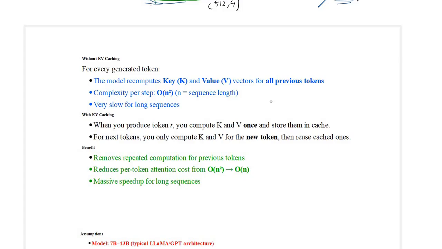So what is the final interpretation we can make from this? Without KV caching and with KV caching. Without KV caching, for every generated token, the model recomputes K and V vectors for all the tokens we have seen. So complexity per step is actually O(n squared), where n is the sequence length. So we also proved this one. Next, it is very slow for long sequences. So that is some of the disadvantage.